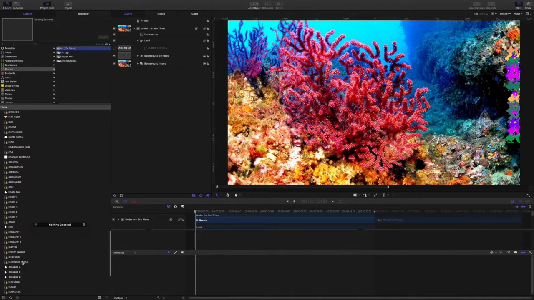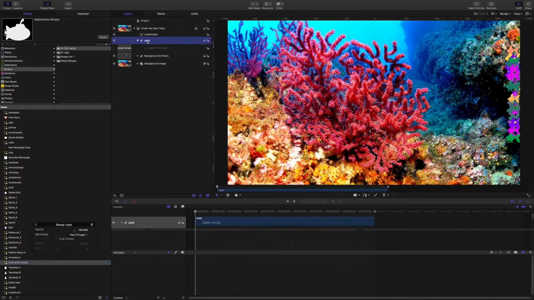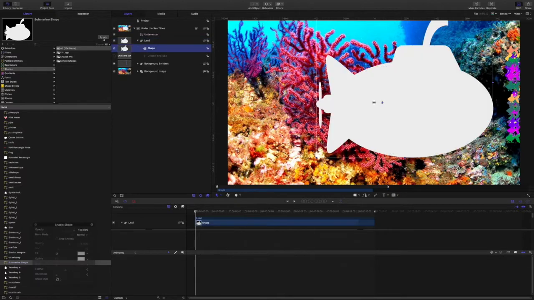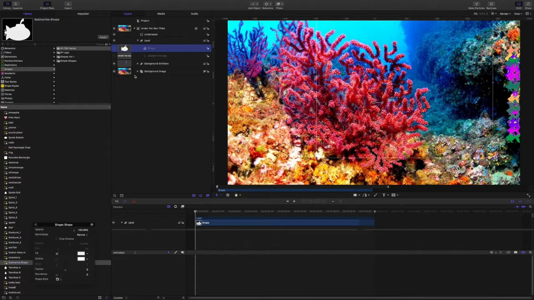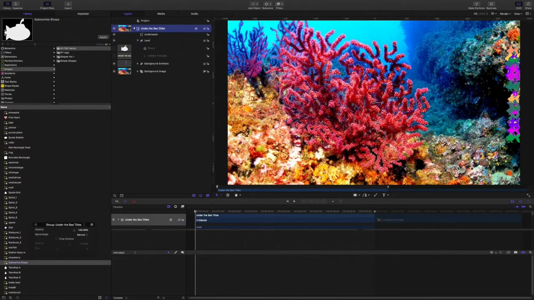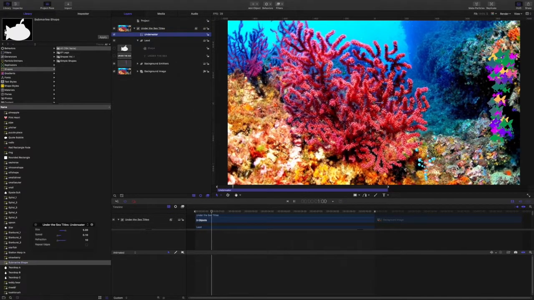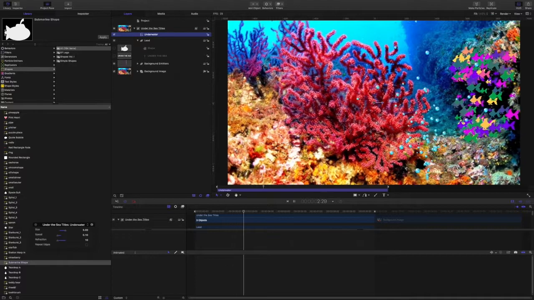Submarine, here it is. So I'm going to grab that and I'm going to select this lead group and click apply to add that shape in there, and I'll just turn it off for now. You can see everything is here in this main group, and there is an underwater distortion filter added to this main group, and that gives us the wavy effect for everything.